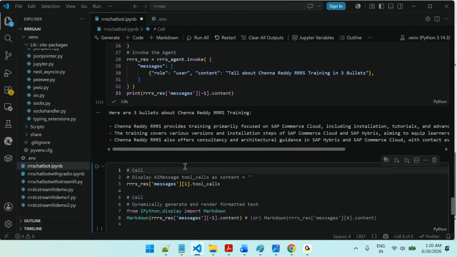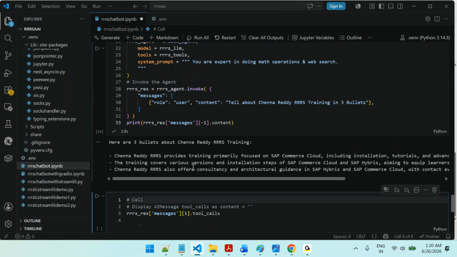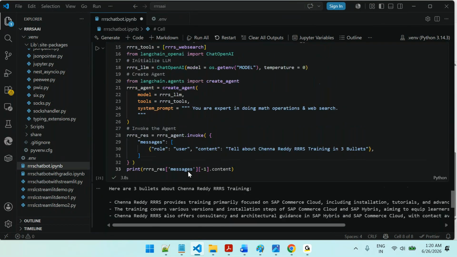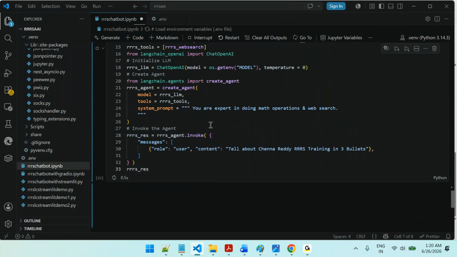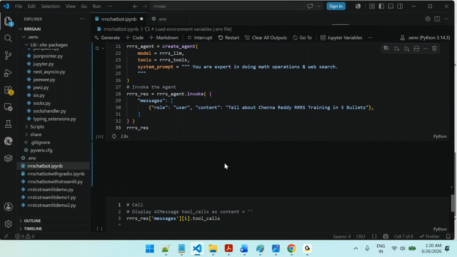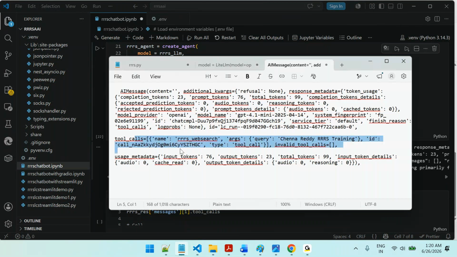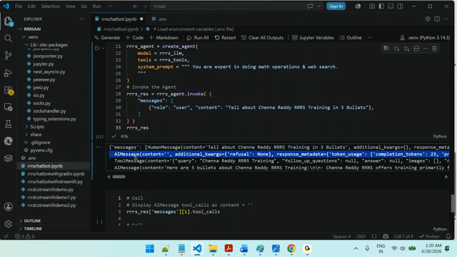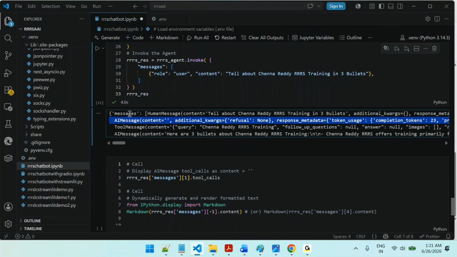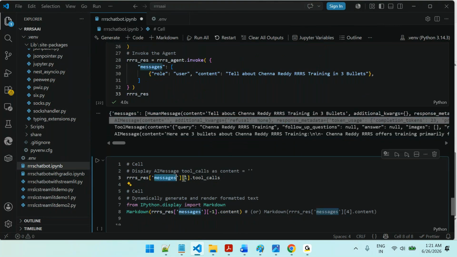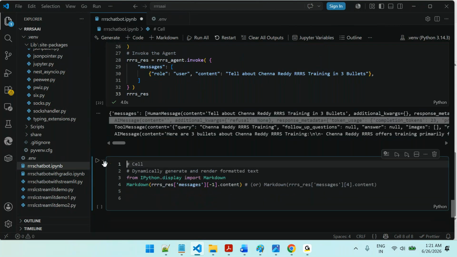Then if you want to see tool calls, that means what are all the tools it is suggesting. Obviously, tool call information is available where? Just now I showed in the notepad, right? It is available in the second message. Okay, so the second message is nothing but, first one is index 0, second one is index 1. So messages of 1 dot tool calls, it will give the tool calls. This also we see.